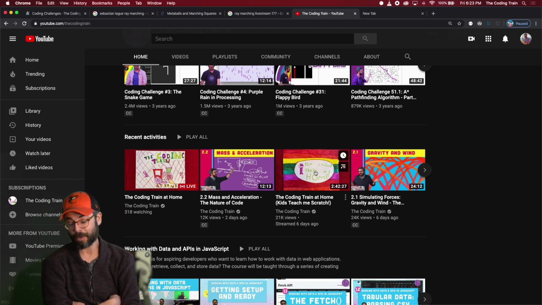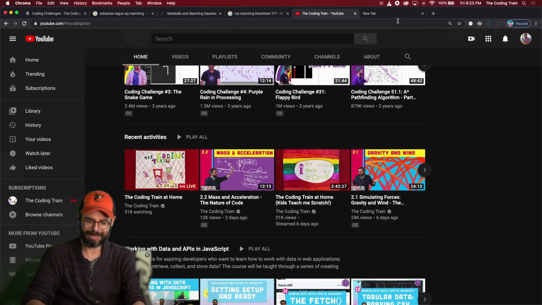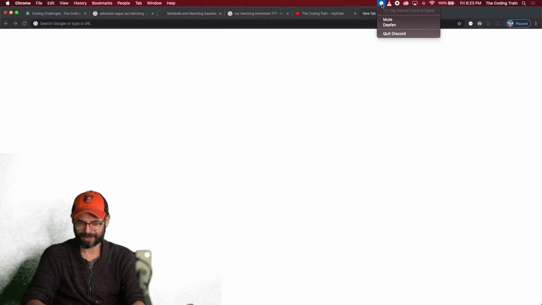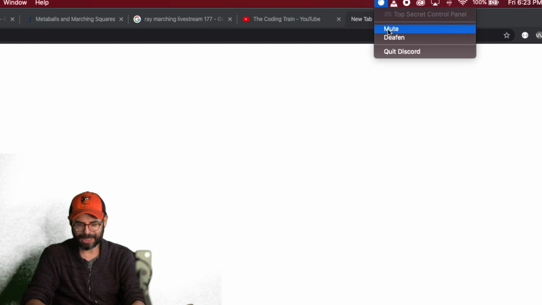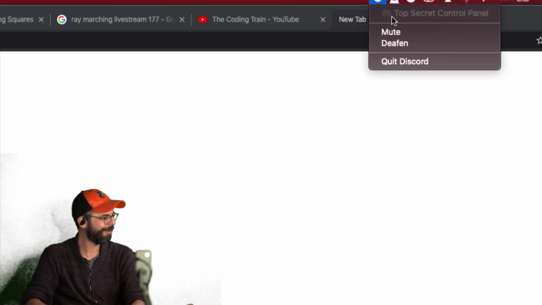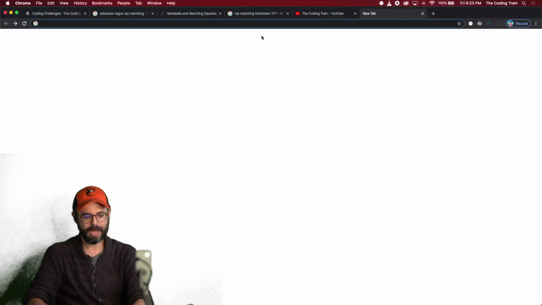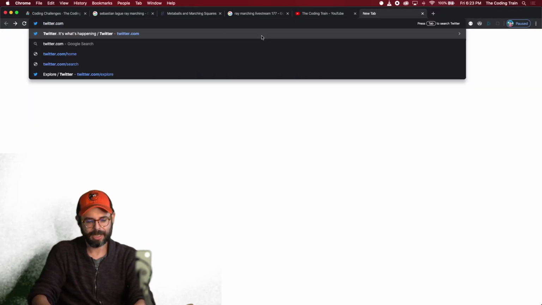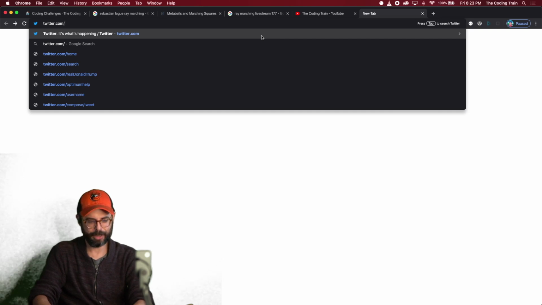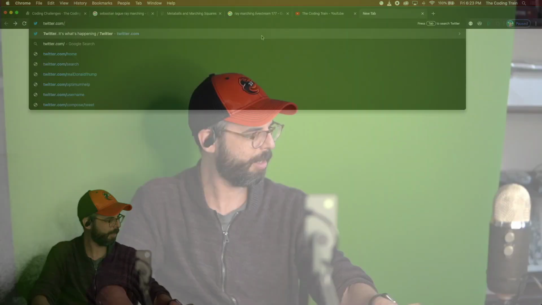I would say one thing that would make me inordinately happy, if that's the proper adjective to use right now. What's this over here? Oh, top secret control panel. This is my top secret Discord control panel. I didn't even know I had this. Mute, deafen, so many possibilities. I just want to see if I'm logged in on Twitter as anything. I'm not, so I can't post anything.